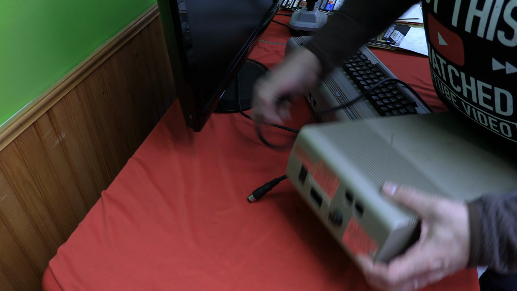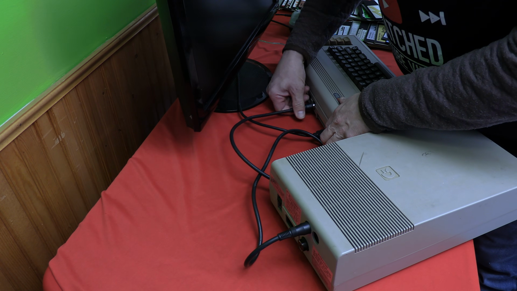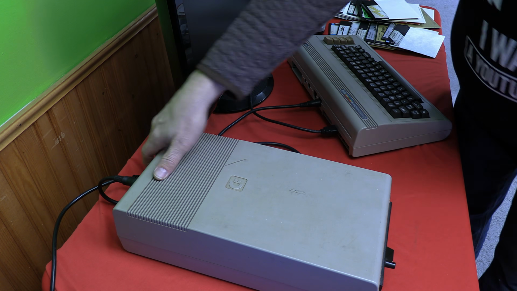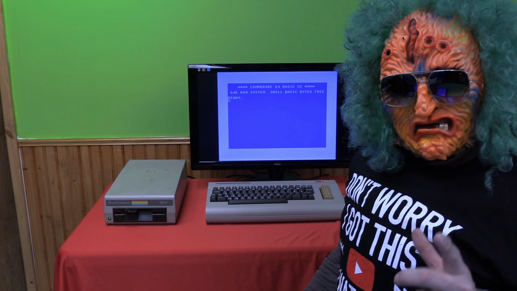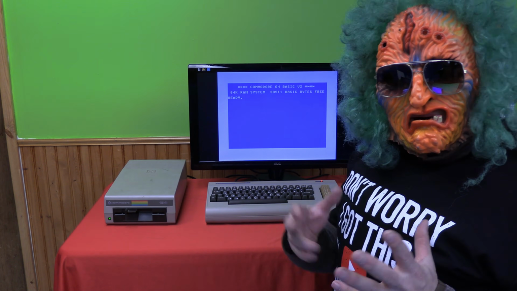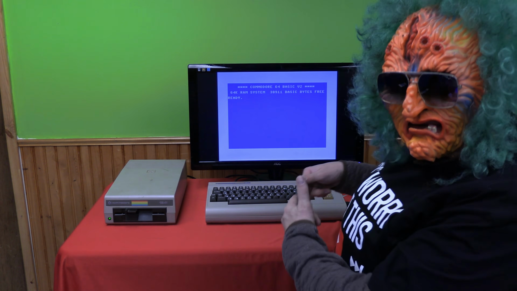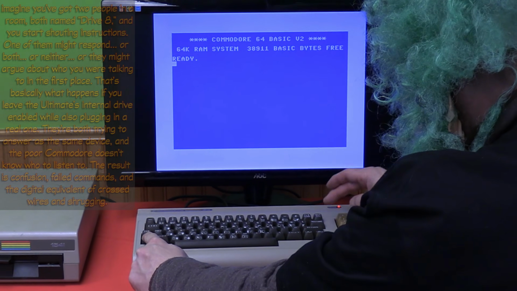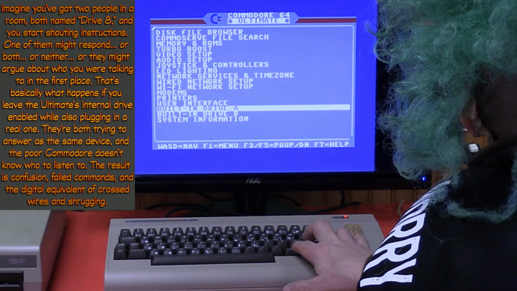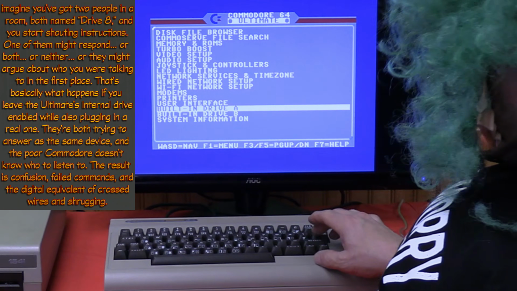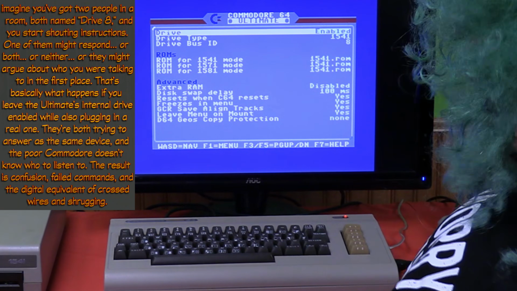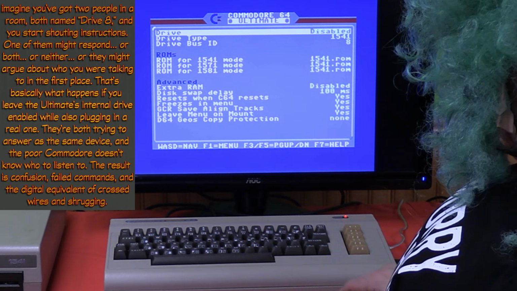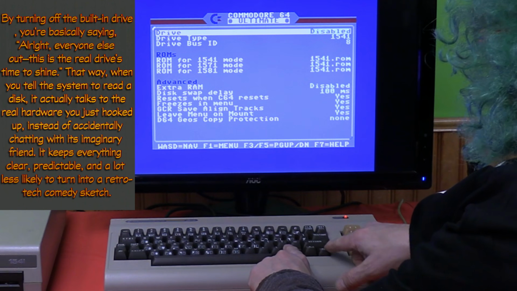Now it's time to hook up the disk drive. Don't forget the power. Now you have to tell the computer to use this drive, otherwise it's going to use a virtual drive that's inside the computer. So all you have to do is go to the menu, hit the Commodore and the restore button, and then go to built-in drive A, and we're going to disable it.